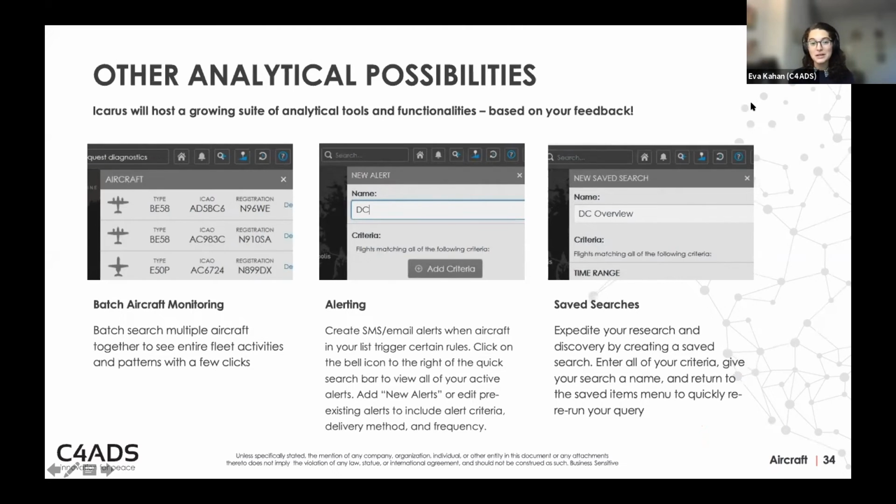Some of the recent capabilities that have been added in include batch aircraft monitoring. So if you're interested not only in one of Prigozhin's planes, but all of them, or if you're interested in the entire Turkish fleet, we can put those together in a group and then set an alert on them to tell you when any Turkish military plane or any of Prigozhin's private jets or any corporate jet in America takes off. Those alerts are customizable by how frequently they alert you.